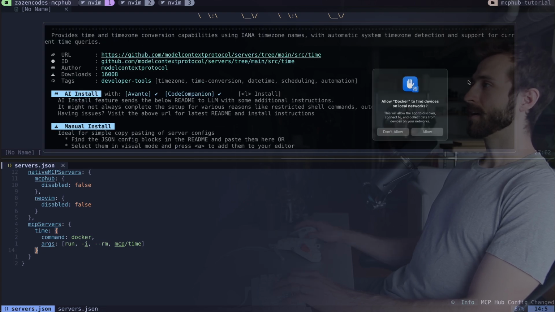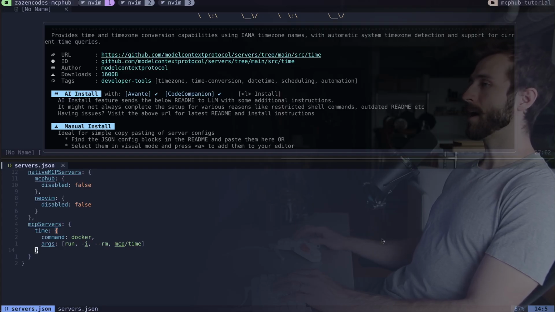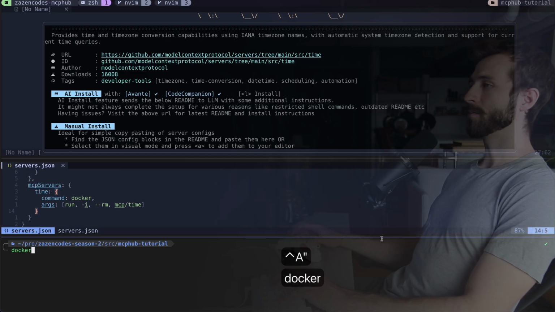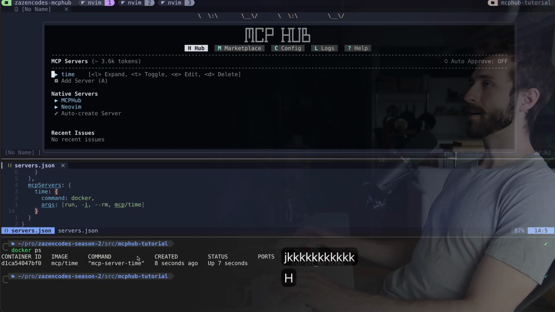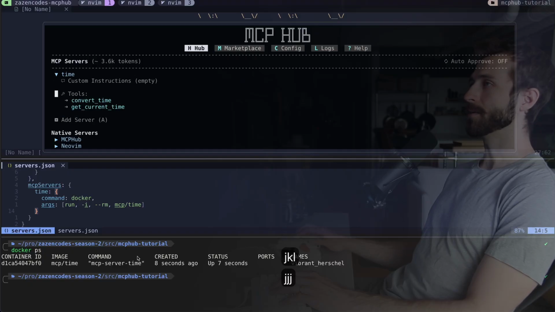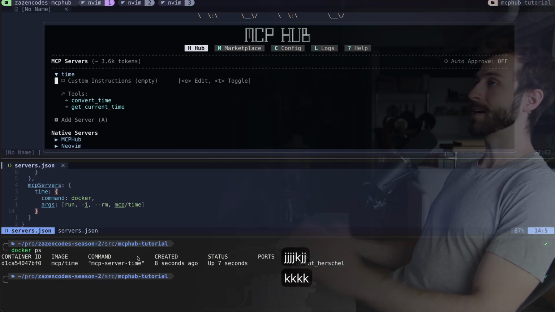I've saved it, and immediately stuff's happening. So the MCPHub is open, right? It's trying to spawn this immediately. And I'm gonna be like, okay, yeah, go for it. I'm gonna allow that. And now I'm gonna open up a new thing, and we're gonna keep an eye on Docker. So look at this, 8 seconds ago, it just spun this thing up, and this is gonna be running an MCP server from inside of Docker. So if I go back to Hub, it looks like time is working now. So I can open it up, we've got some tools. So this is how things should work.